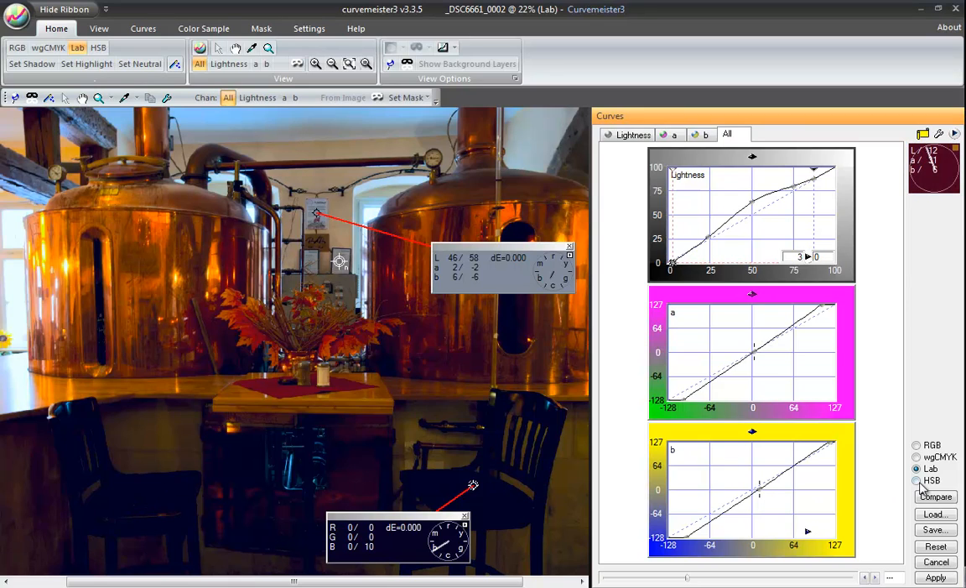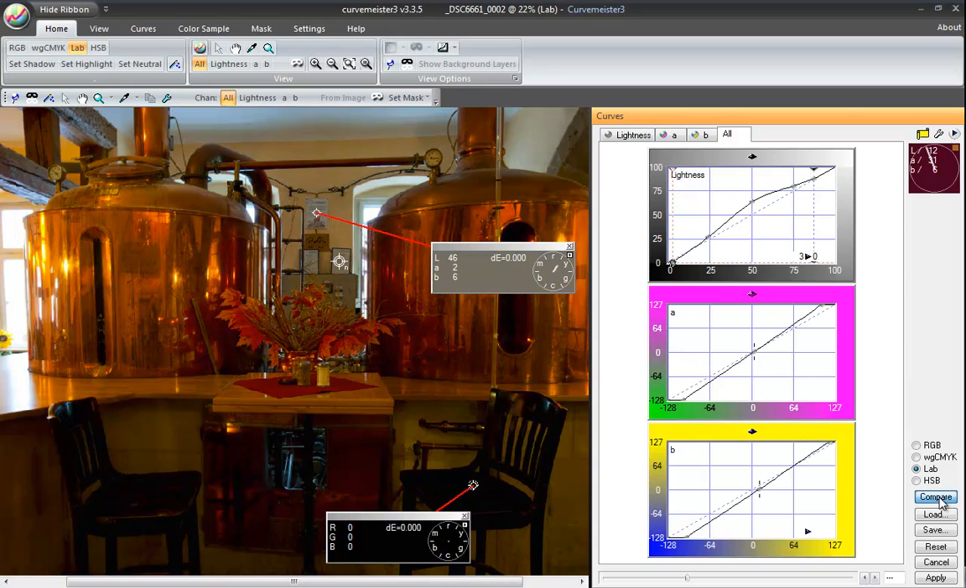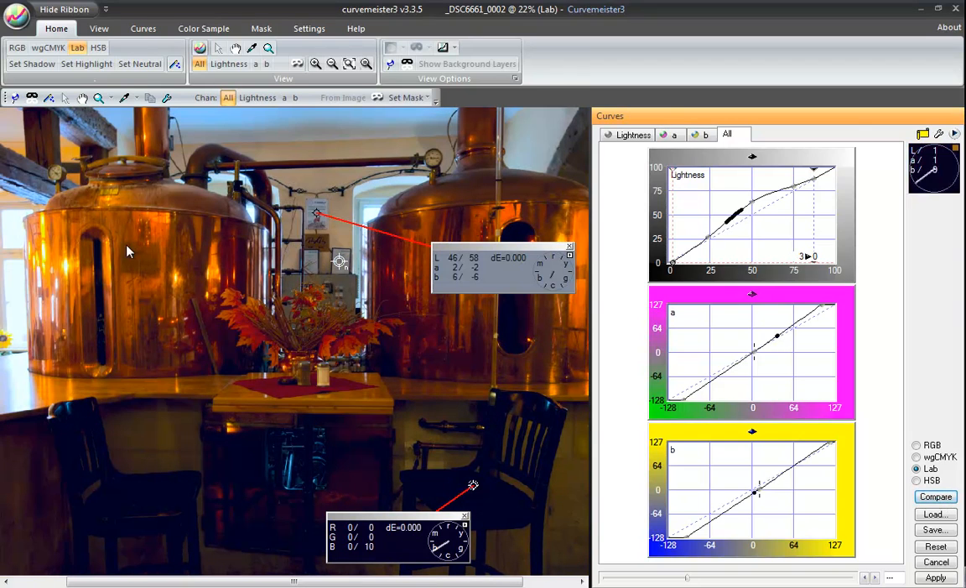Okay, so that's the before image, which still looks pretty good, and the after image has a little more sparkle and color in the boilers. So anyway, that's about as far as I'm going to go with this image.